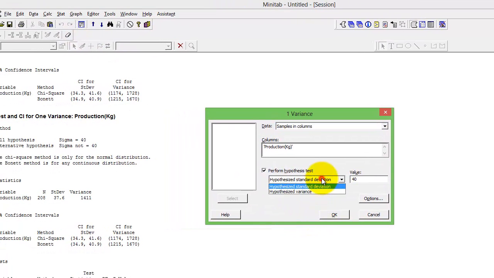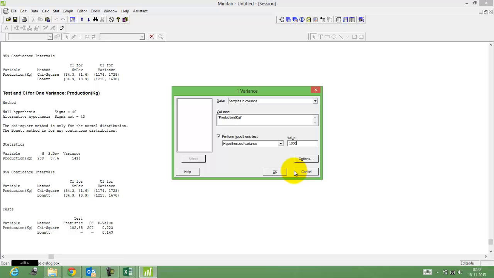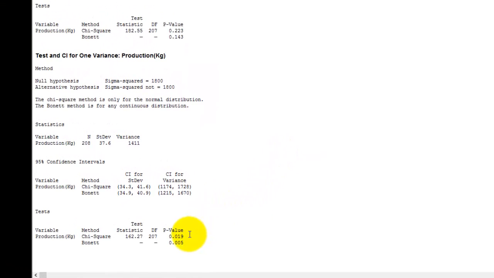Similarly, if you were to choose variance, you could give it a target. Let me choose a target of 1800. Press OK. If you see here or here, in both conditions, it is telling you that the p-value is less than 0.05. Evidently so, because if you see both the cases, 1800 is out of bound.